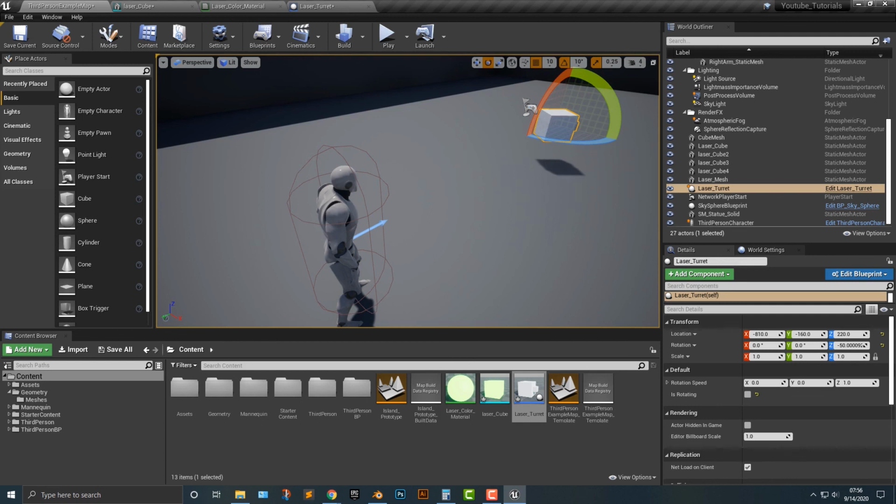In the next tutorial, just because it compartmentalizes everything, I'm going to show you how to change the color of the laser. Okay? See you then.